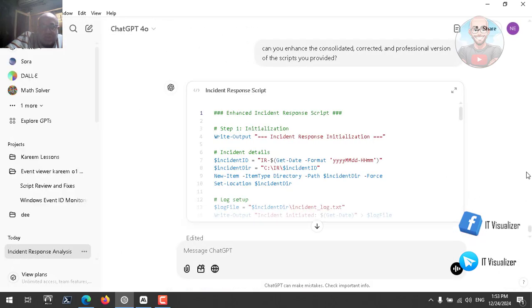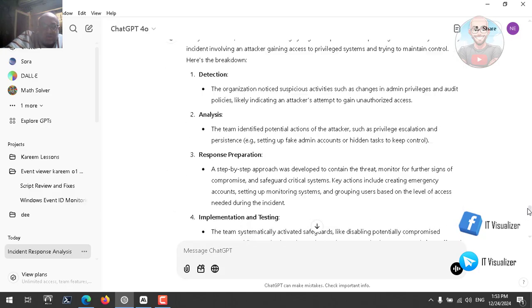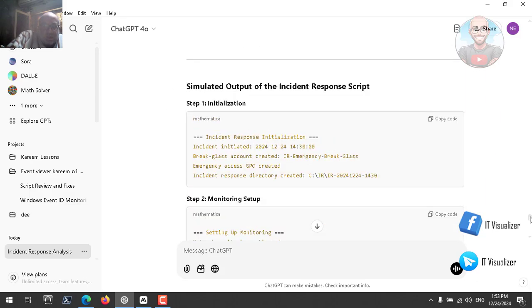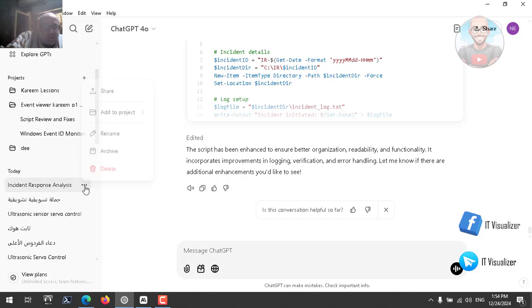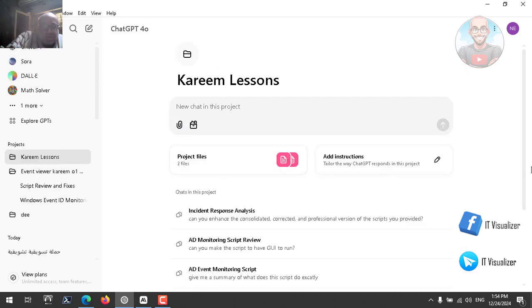So if we go to the summarization, as you can see here, I think this is something good. It's giving us a little bit of explanation about what is done exactly. So even though the case seems to be very complicated, I think the output was worth the waiting. Let me first get this and put it in my lessons, to add to the Project Kareem lessons, so I can review them later.